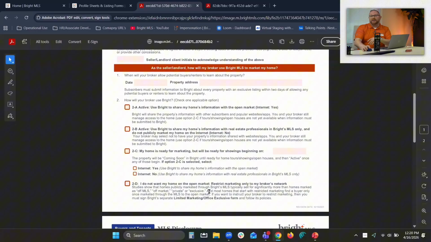2D is you're not going to use the MLS. This is when you need the extra disclosure, the office exclusive or limited marketing disclosure form. So pretty simple with those on which spot, and it's only their first choice. So whenever it goes into the system, the 2 days of, hey, it needs to go in the system, the day we're going to start marketing it within 2 days.